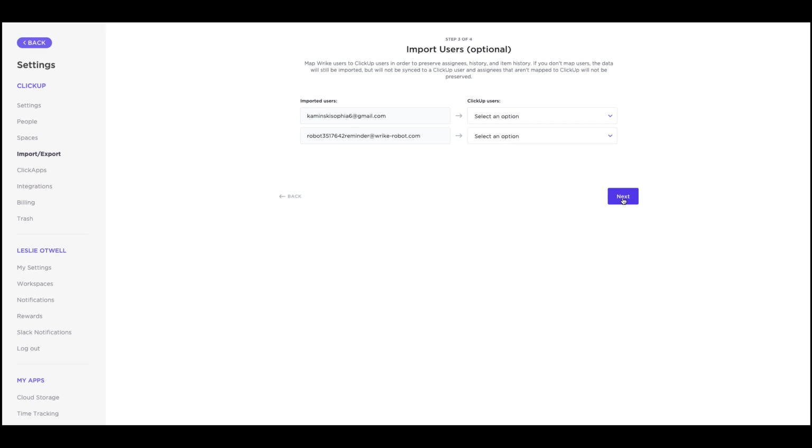The next step is to map Wrike users to ClickUp users. This will allow you to preserve assignees, history, and item activity. You can choose to map a user from Wrike to an existing ClickUp user, invite a new person by email, or don't import the user at all. If you don't map users, the data will still be imported, but will not be synced to a ClickUp user, and assignees that aren't mapped to ClickUp will not be preserved.